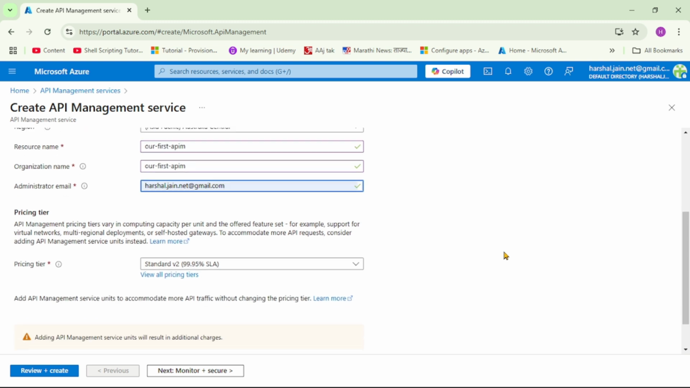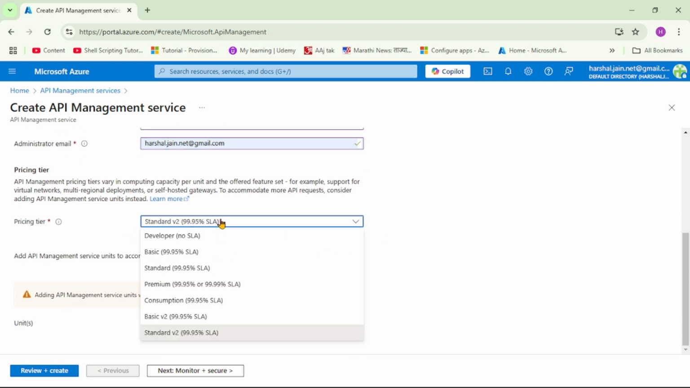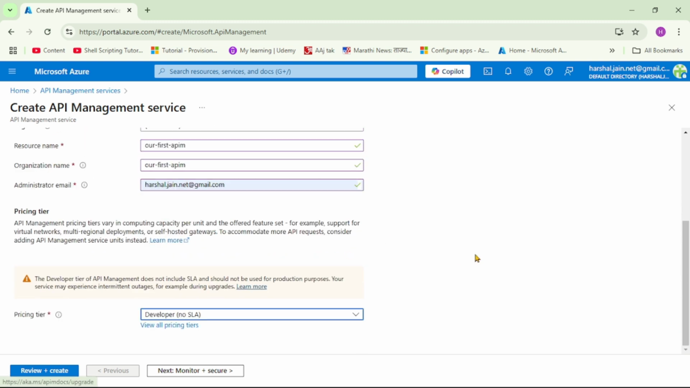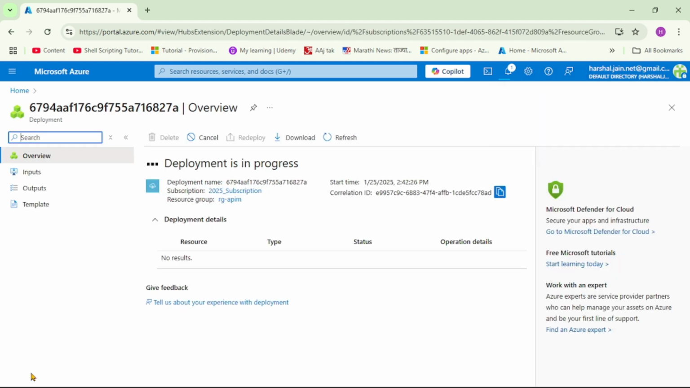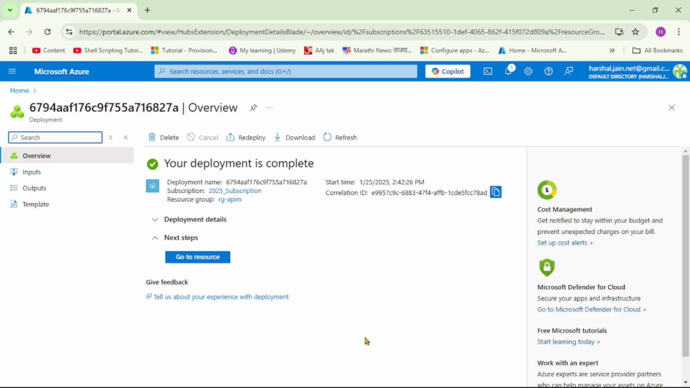Let's go down and under pricing tier I will select developer, and now let's say review plus create and then create. And guys, it will take around 30 minutes for this APIM to get created, so let's wait. So guys, finally our APIM instance has been created, so let's click on go to resource.